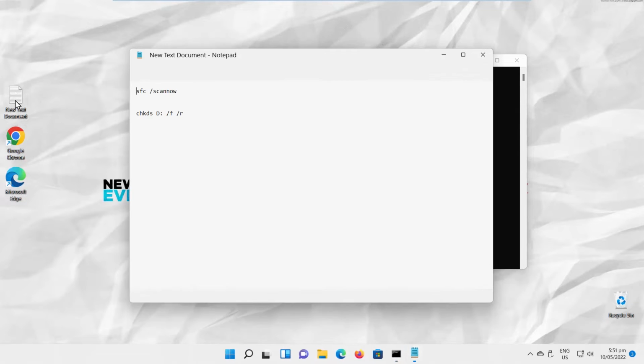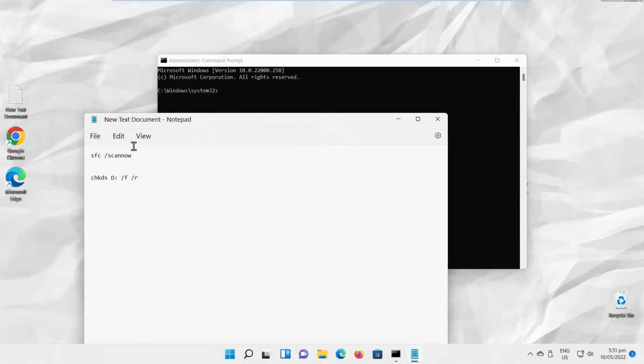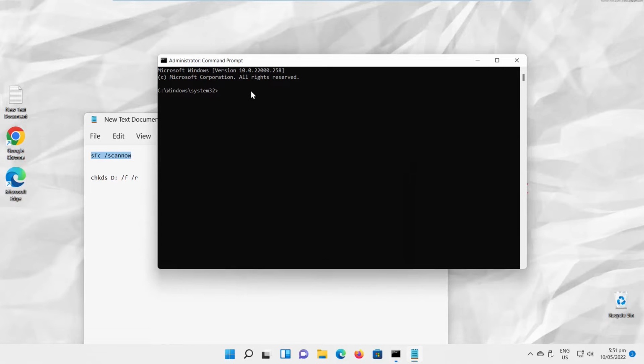Copy and paste the first command you can find in the description box below. Press Enter to run. The system scan will begin. The process might take some time. Post CMD, wait for Windows when the process is over.